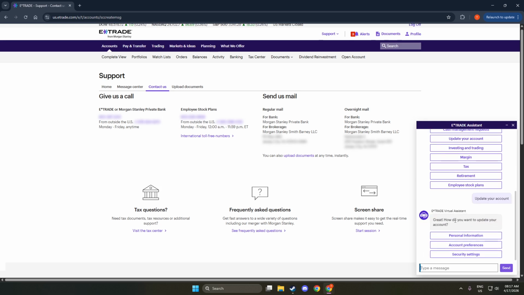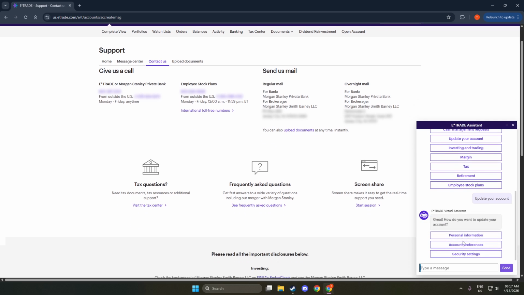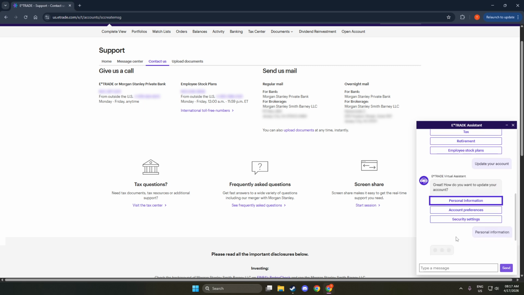Next, choose Report the Death of an Account Holder. Selecting this option ensures your request is correctly classified and directed to the team trained to handle bereavement notifications.